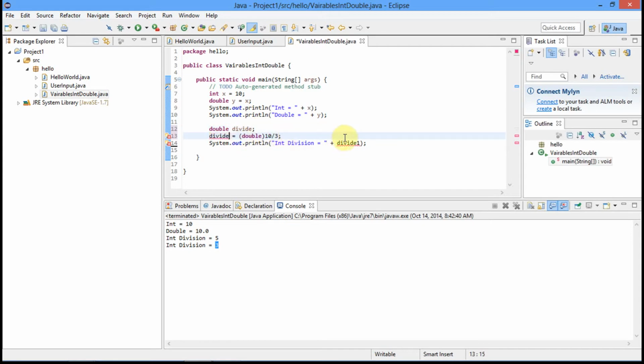Okay, so in this case we're doing two things here. We're defining this variable called divide, which is a double. Let's just call it D. I know I'm changing my mind a lot, but let's just call it D. And D is going to be 10 divided by 3. Right. We don't actually need the double here in this case. It's going to be 10 divided by 3, and then we're going to go ahead and output it. So notice we get 3.0.